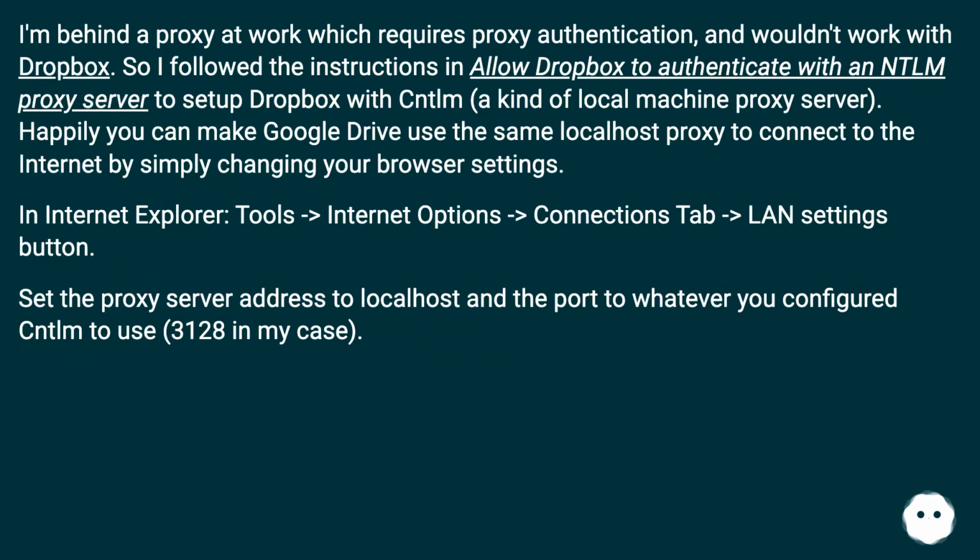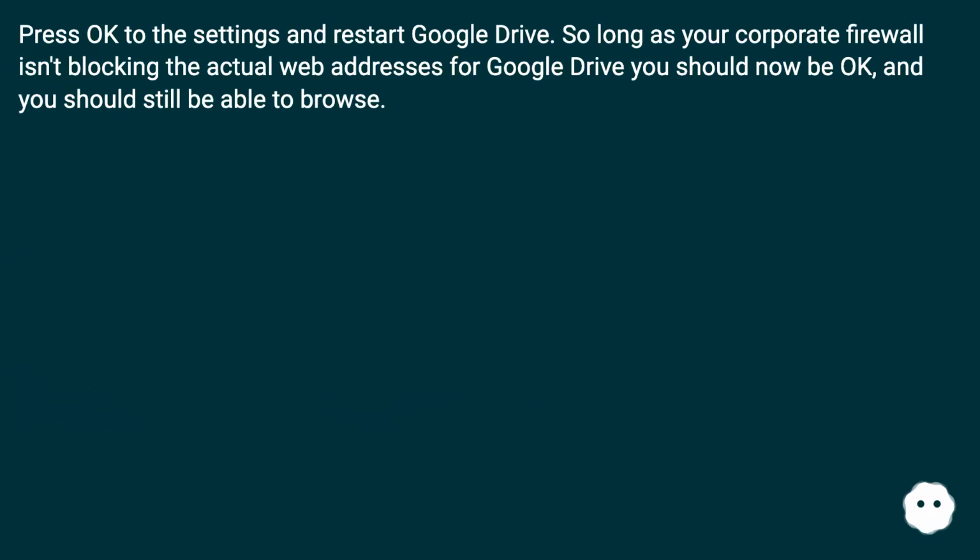Happily, you can make Google Drive use the same localhost proxy to connect to the internet by simply changing your browser settings. In Internet Explorer, Tools, Internet Options, Connections tab, LAN Settings button. Set the proxy server address to localhost and the port to whatever you configured CNTLM to use, 3128 in my case. Press OK to the settings and restart Google Drive. So long as your corporate firewall isn't blocking the actual web addresses for Google Drive, you should now be OK, and you should still be able to browse.